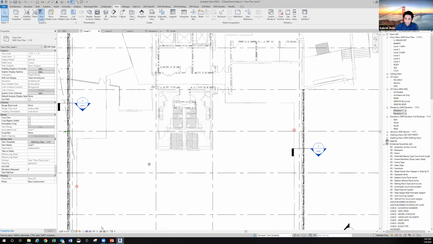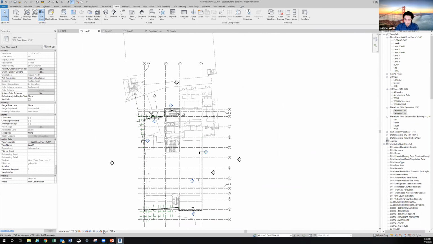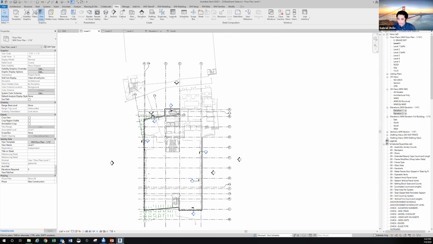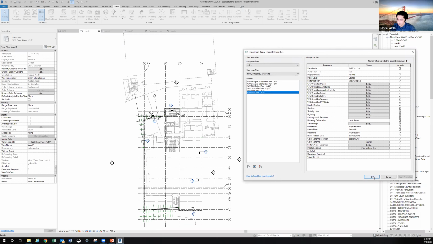You also have the ability to apply templates to this view. So in that same option, you can say, I want to temporarily apply a template to this view. So say you're like, I want to see how it looks at 3/32 scale. Maybe it fits better on the page, right? I can click on, let me do that again. I can go to the view template, temporary view properties, temporary apply template properties. Click on my floor plan 3/32, hit OK.